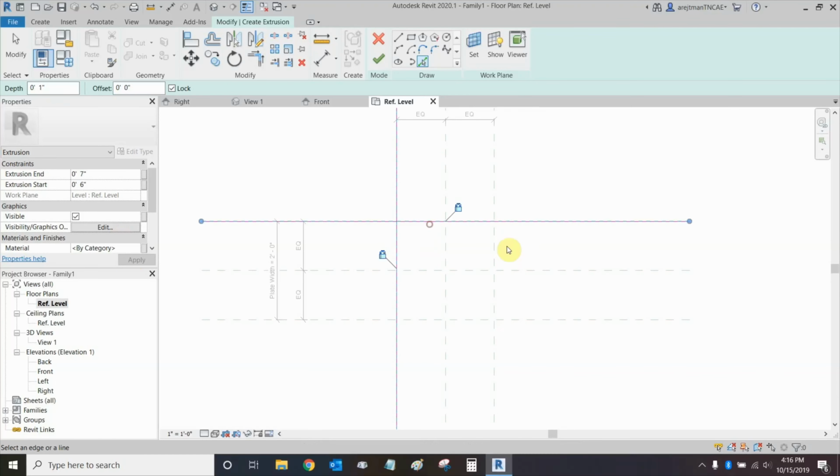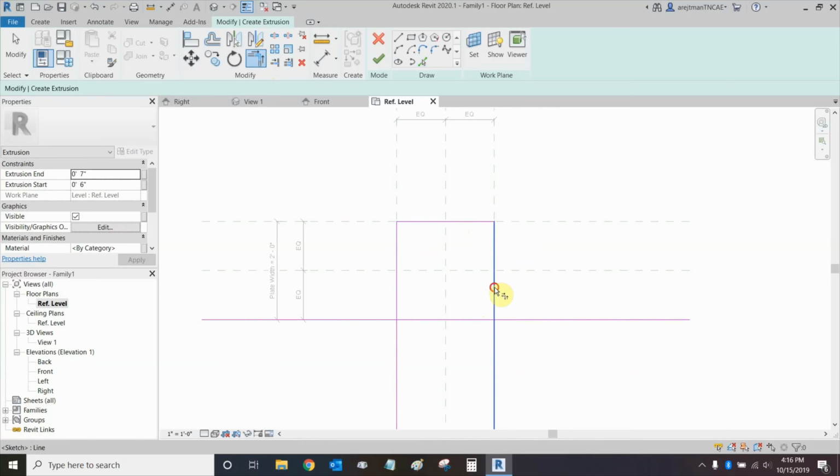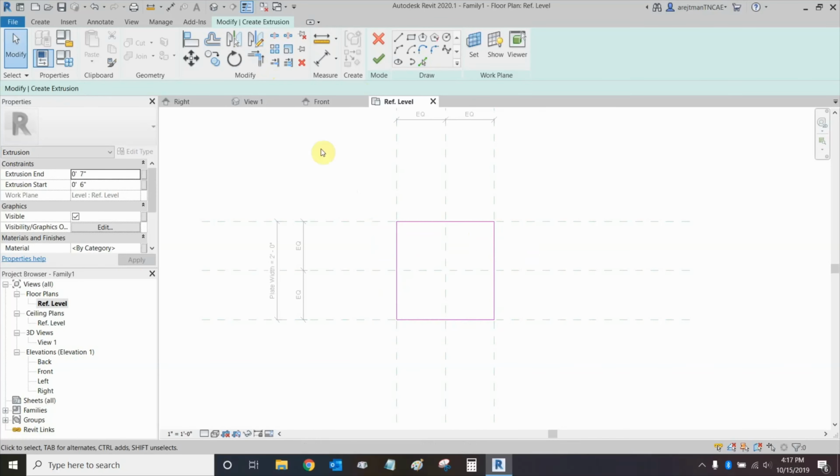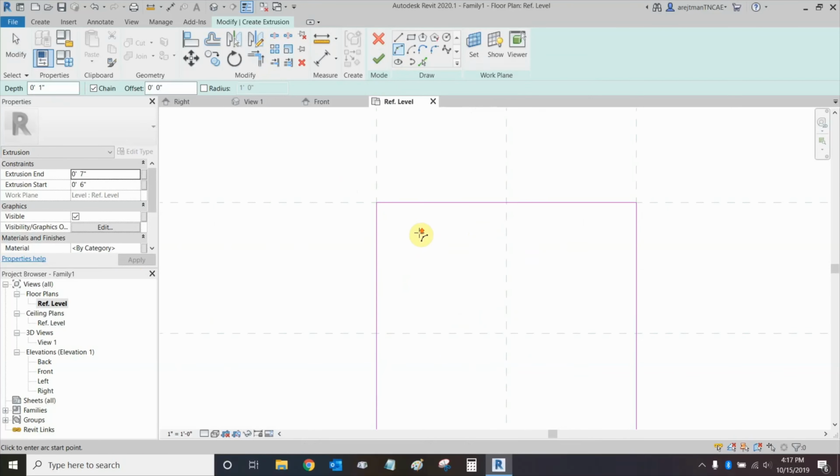Now we can pick these reference planes, and we can use the trim tool to trim our lines. And you can see that as I place the lines, they all automatically locked to the reference planes. And you can see these lock symbols right here. All right, before we finish this, let's make a start-end radius arc.